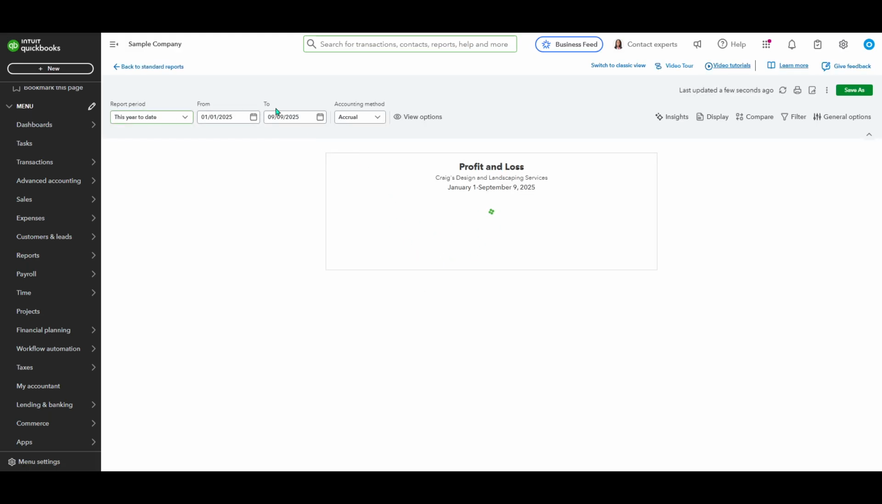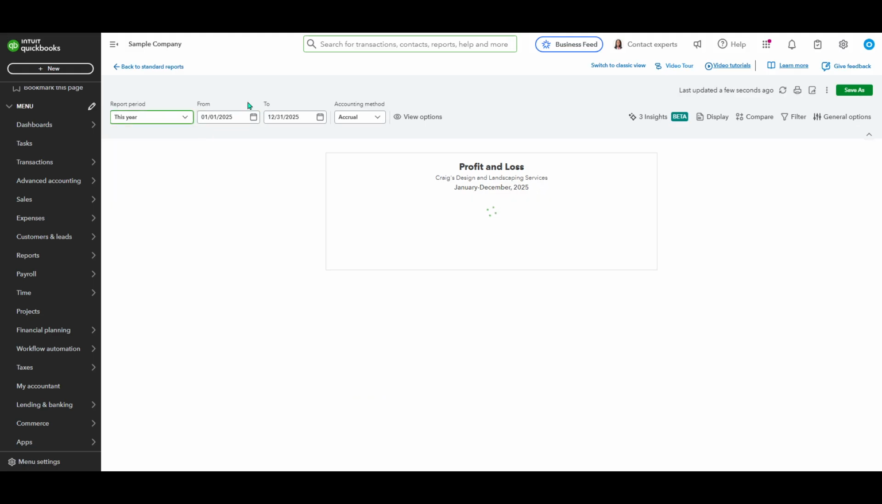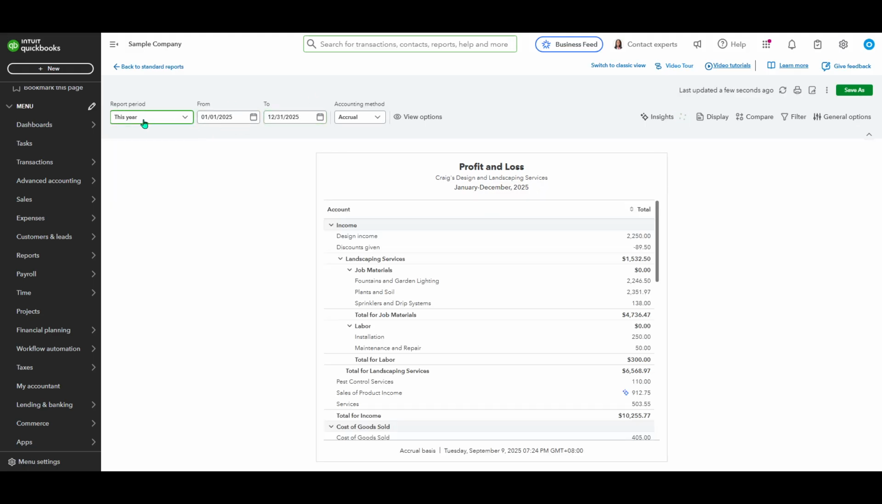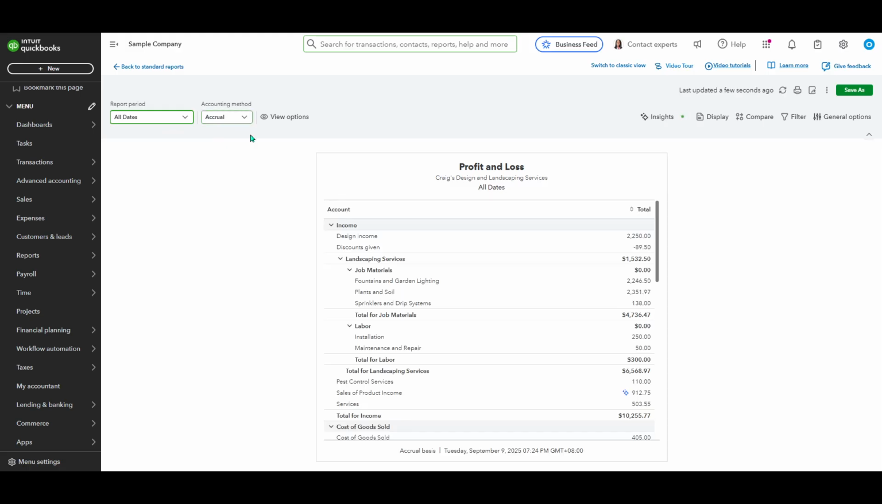Direct your attention to the toolbar located at the top of the report. This toolbar is your best friend when it comes to tailoring the report to better suit your needs and preferences. On the left side of the toolbar, you'll see options to select the report date range or period. This feature allows you to view your financial information over specific time frames. Whether you're evaluating last month's performance or reviewing an entire fiscal year, select the dates that are most relevant to your current analysis.